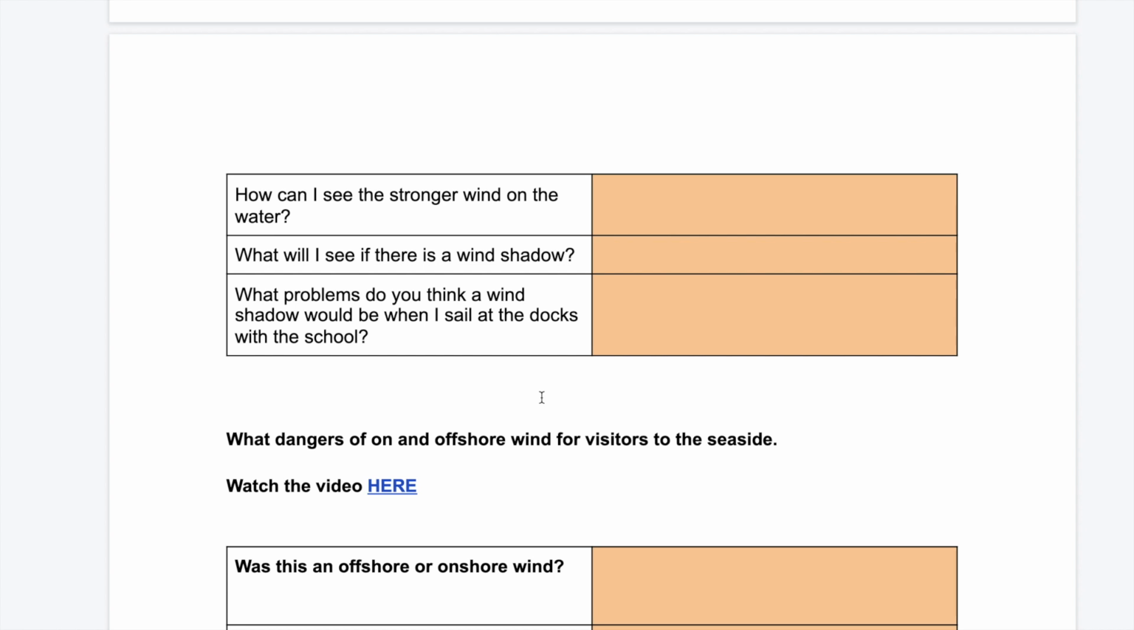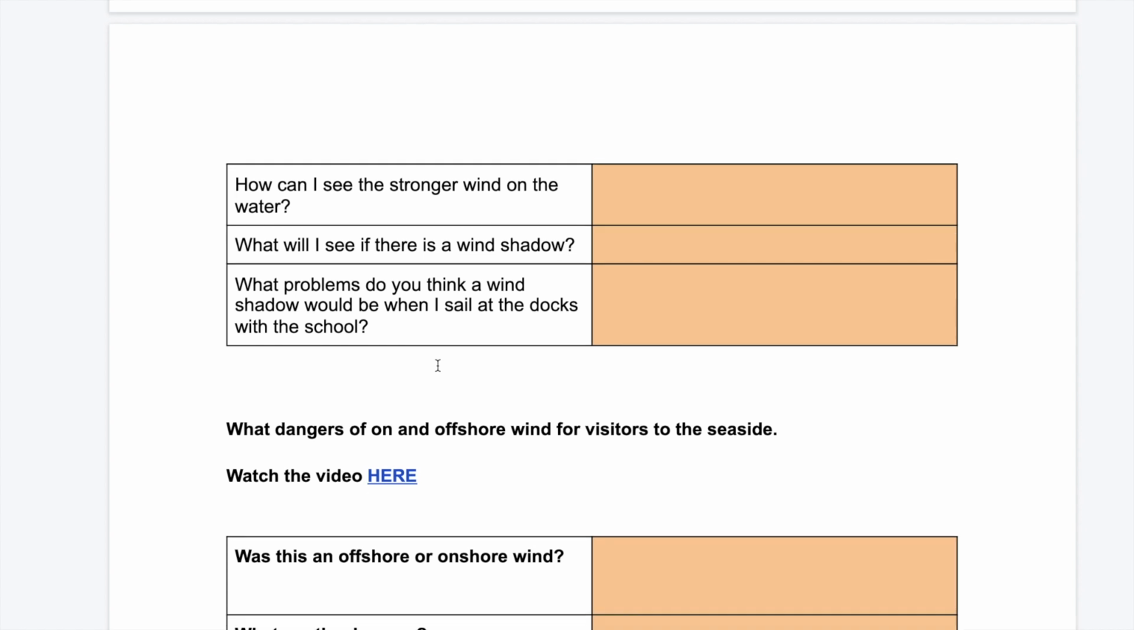If we're sailing at the dock, what problems do you think a wind shadow would cause when you're sailing the docks with a squall? With the wind shadow, you're going to get back eddies, accelerations, and lulls. So what problems will that give you with sailing?